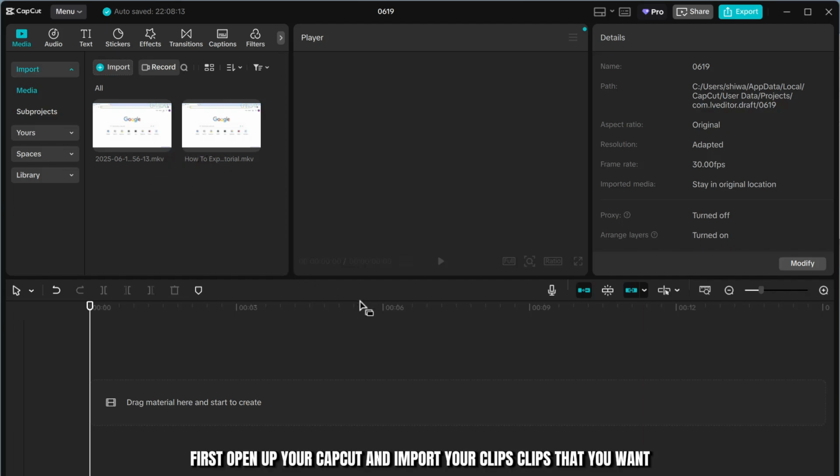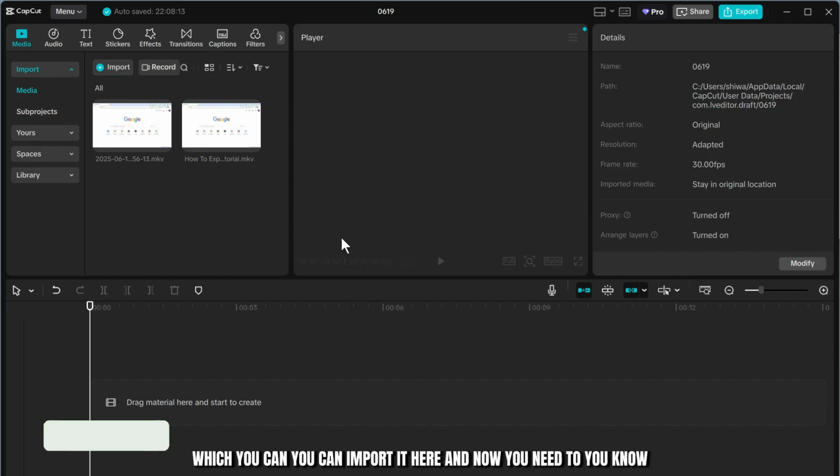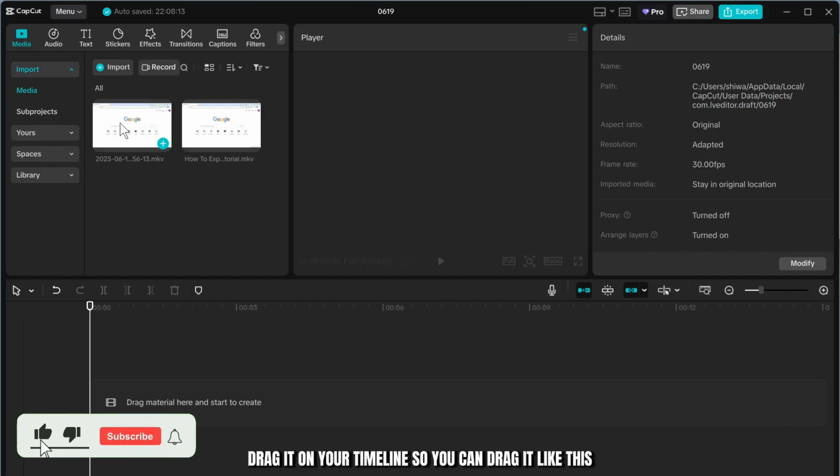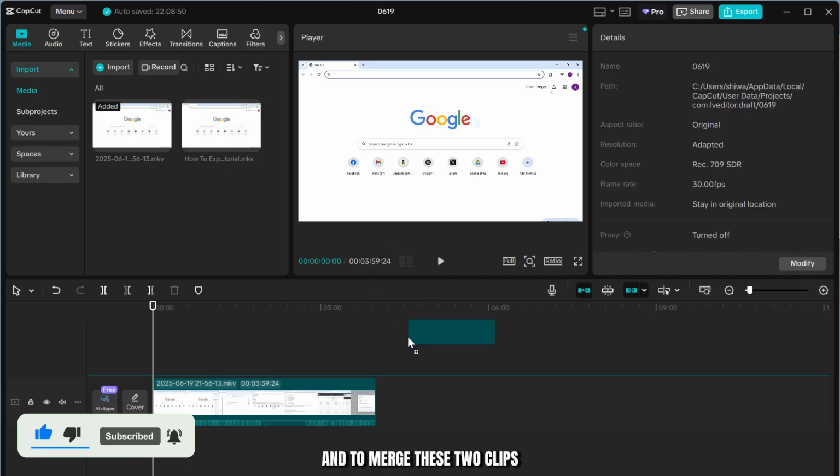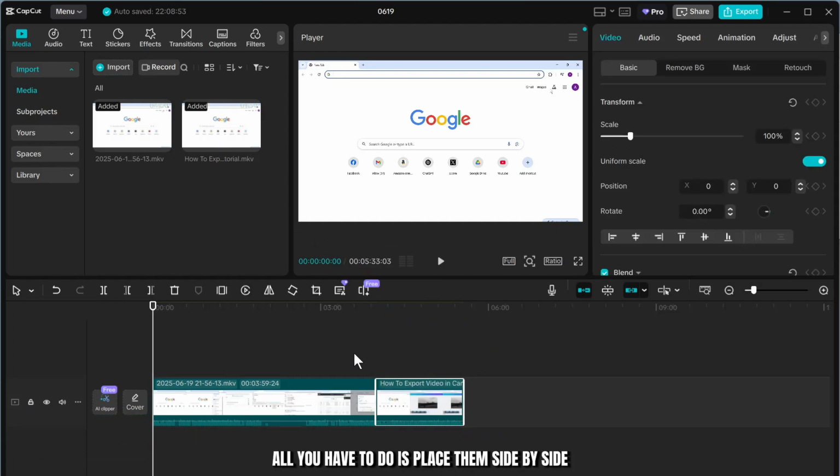First steps first. Open up your CapCut and import your clips that you want, which you can import here. Then you'll need to drag it onto your timeline. So you can drag it like this. And to merge these two clips, all you have to do is place them side by side.